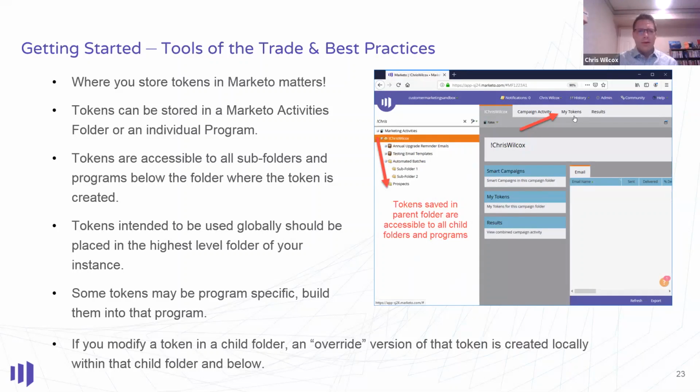So one more fairly important best practice is that where you store your tokens in Marketo really, really matters. You can store them either in an activities folder or at an individual program, either an email program or a default program. There's that My Tokens tab where you can access all the tokens that are available wherever you're currently navigating. And basically, tokens are accessible to every subfolder and program that's below in the navigation tree, wherever that token is stored locally.